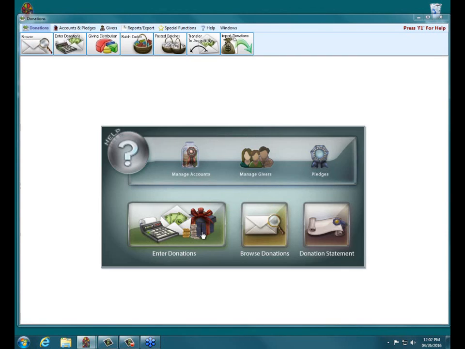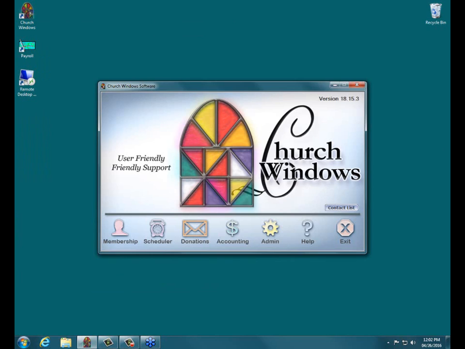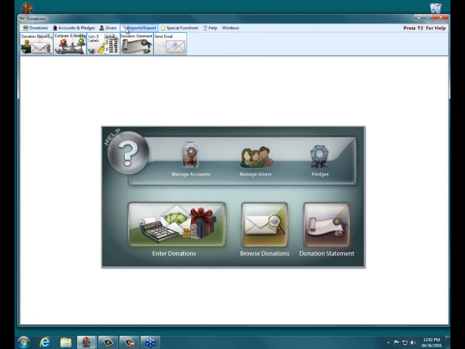So our pledge giving analysis report is found here in donations. I'm showing this to you specifically in our latest and current version of Church Windows, 18.15.3, up here in the upper right. Some of the features I'm going to show you today, if you're not on the latest version, may be a motivation to get you up to that latest version. There are some nice new features added in the pledge giving analysis report in version 18. So if you're not on that version, maybe this will help push you to getting up to that latest version. So we go into donations, we go up to reports and export.